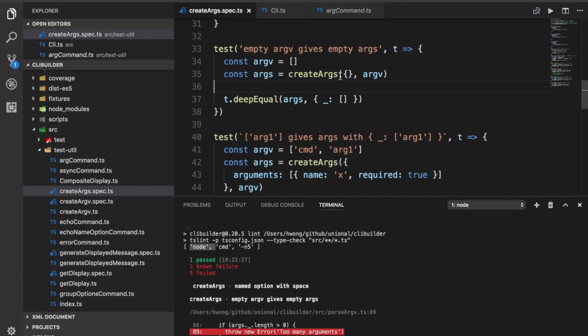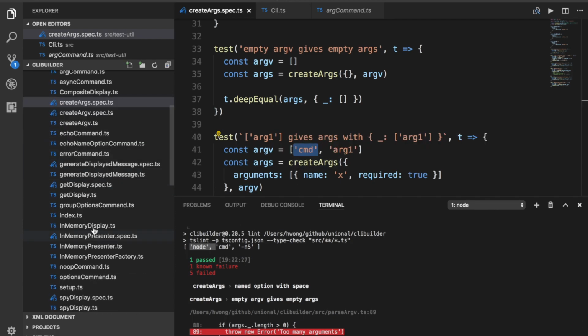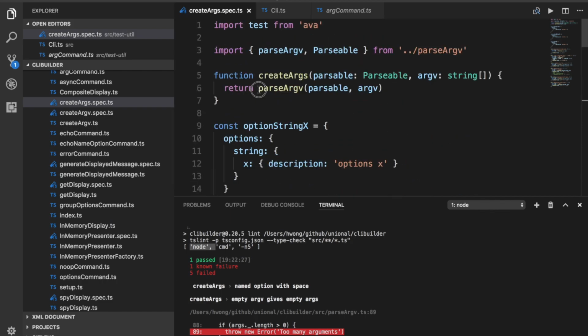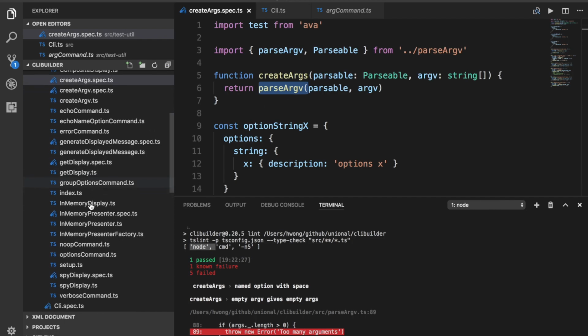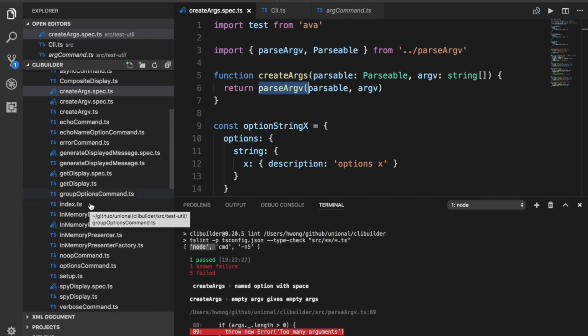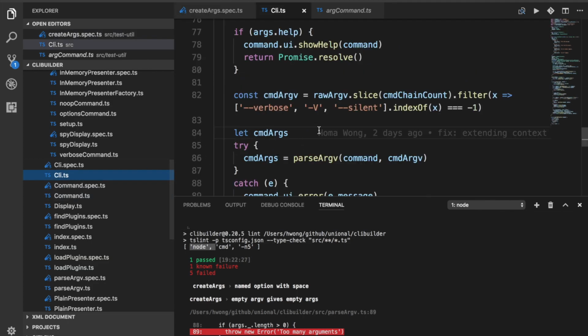Last time we were working on the create CLI arguments, as you can see here. One problem is I don't like the fact that we have to pass in the command, because this sounds artificial, while on the other hand it is actually how it behaves, that's how the actual parse argument function behaves when it is being used.